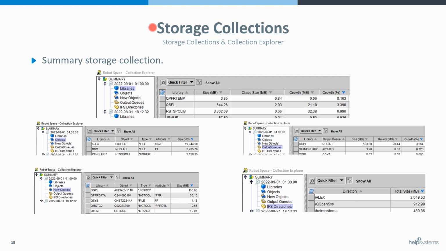Here we have the storage collections. They are basically a snapshot of your ASP at a point in time. They run scheduled from Robot Schedule or native, and they are a great tool to determine what changed on your system in between those collections. You can define and schedule the collections based on the information that you need to collect, such as libraries, objects, IFS, and output queues, the detail level that you want to have, and how you will be comparing these collections. These are, for example, the summary storage collections. They gather information on libraries, objects, out queues, and IFS directories.